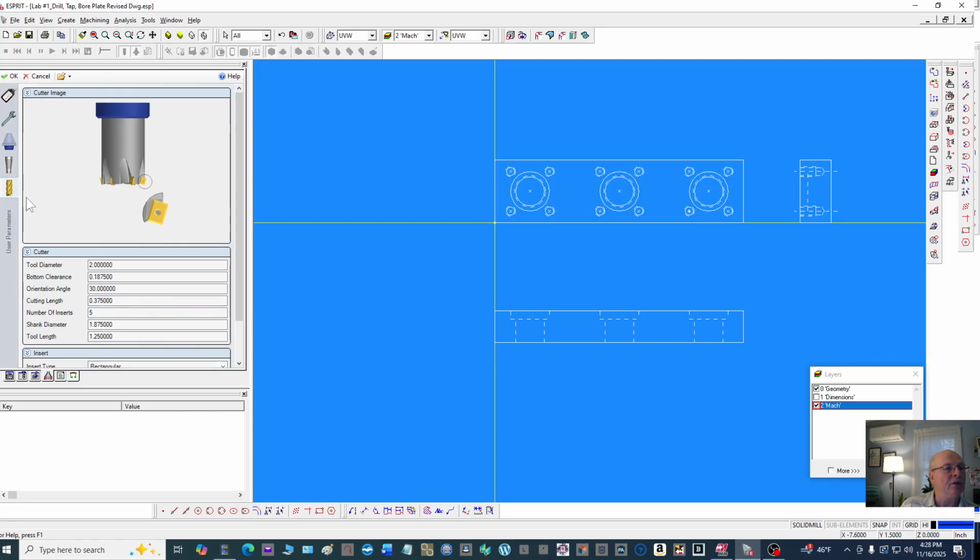Then we go to the cutter itself, and again the tool diameter is repeated, so it remembers that. The bottom clearance down here now is added to be 0.1875 at a 30-degree angle. The cutting length then will be, again, 375. It remembers this, and the number of inserts 4. And the shank diameter again is 1.875, and the tool length, again, it remembers at 1.250.